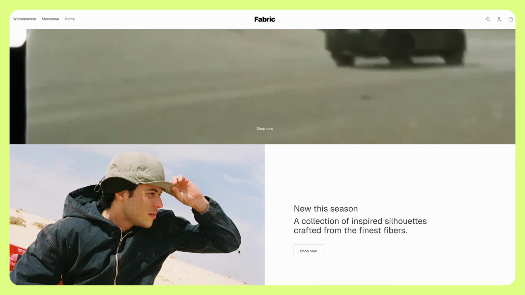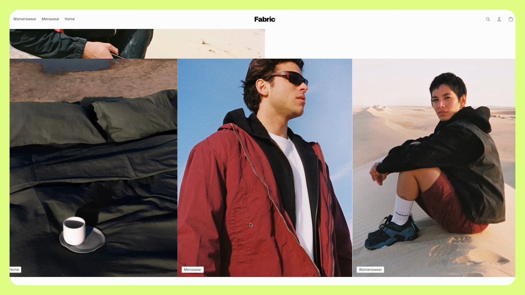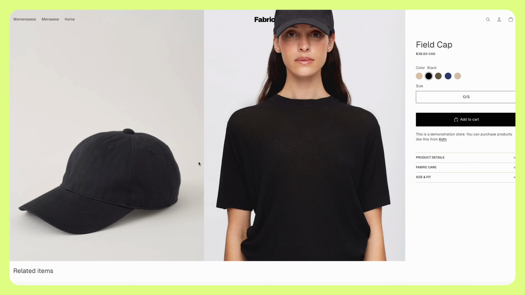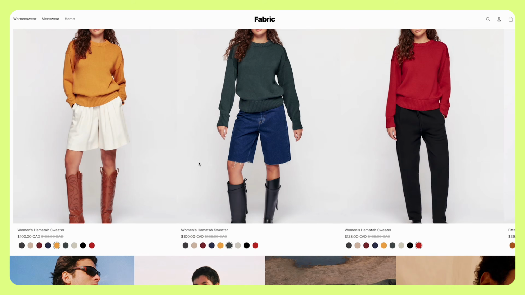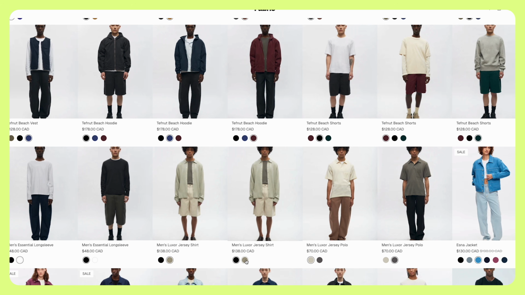When choosing a theme, think about, does it support features you need like product zoom or videos? Does the style match your brand's personality? And how many products are you planning to sell?